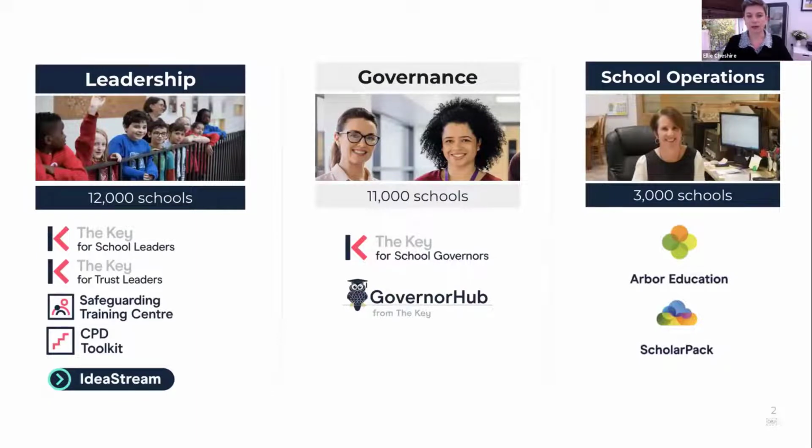Now, the wider Key group, the Key family. Quite often people are a bit confused about where we sit in that family and what other products are in it too. So I want to start by saying that this is everything in its entirety, the Key group, if you like. We have three different arms of the business. We have leadership over on the left, where your school leaders, your CEOs and head teachers can get the resources they need, the CPD for their staff, and ideas from their peers.